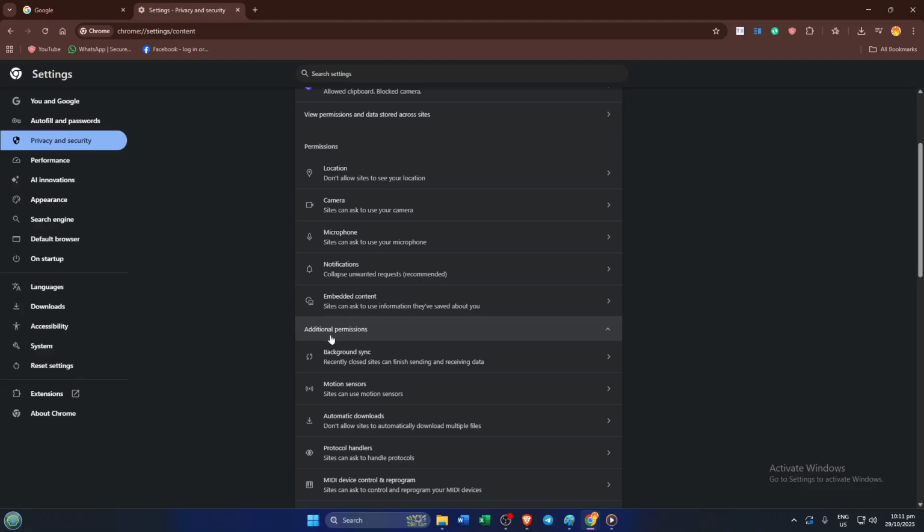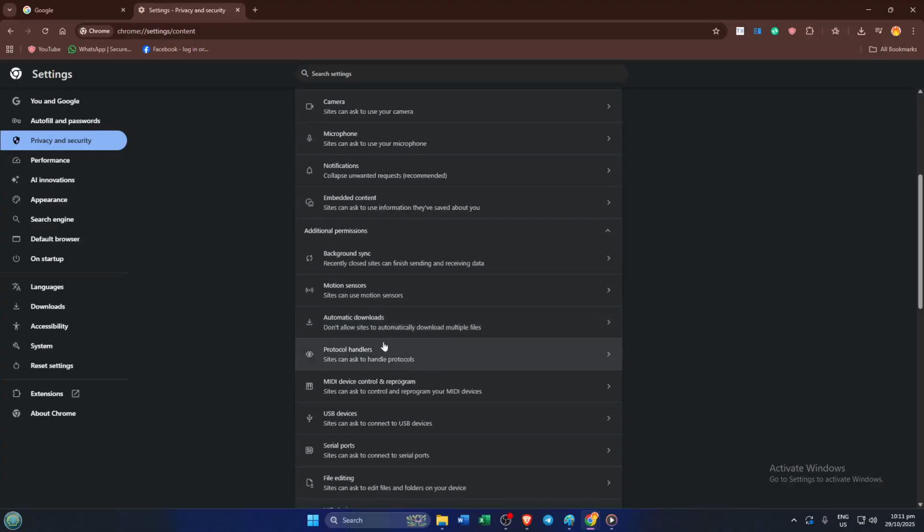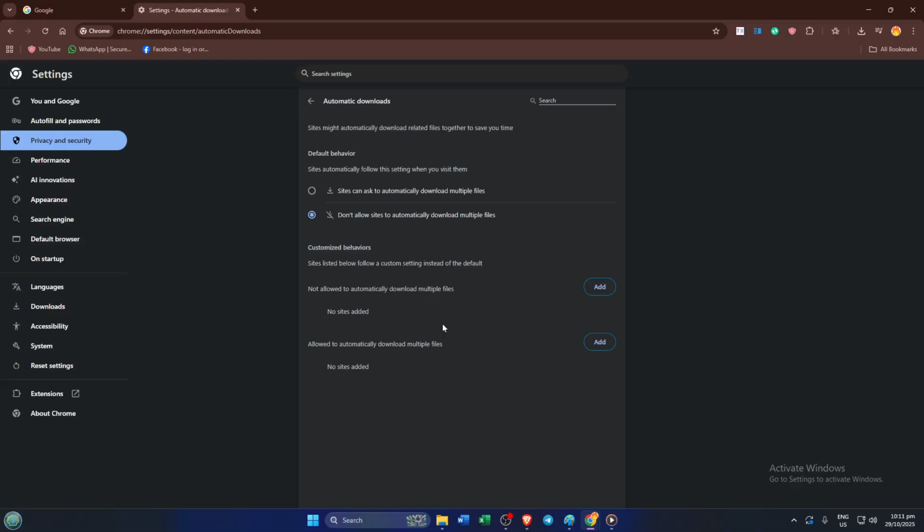Now, scroll down slowly until you see Additional Permissions. This section covers a few extras that aren't in Chrome's main settings list. Click into it, and then watch for the option called Automatic Downloads. Clicking here brings up the crucial part of today's tutorial, the controls that let you enable or disable automatic downloads for websites. At this point, you'll see two different options.